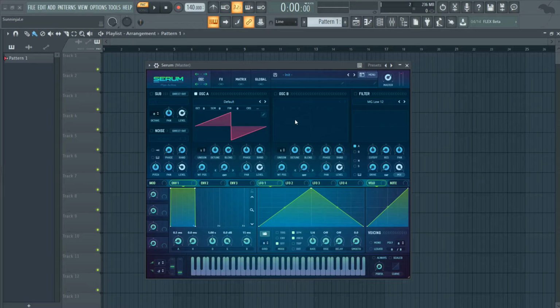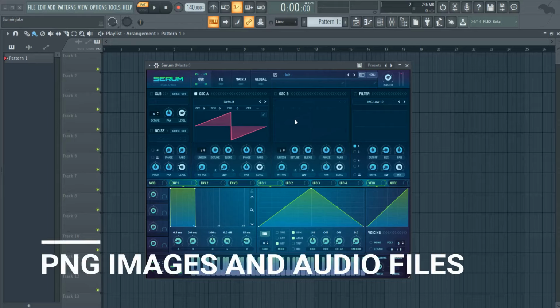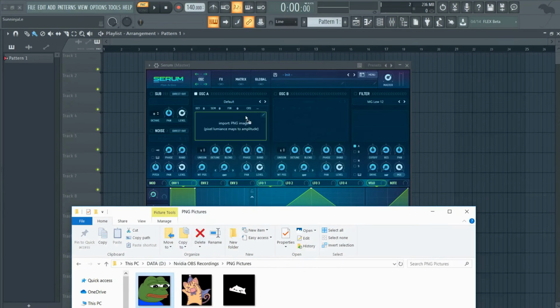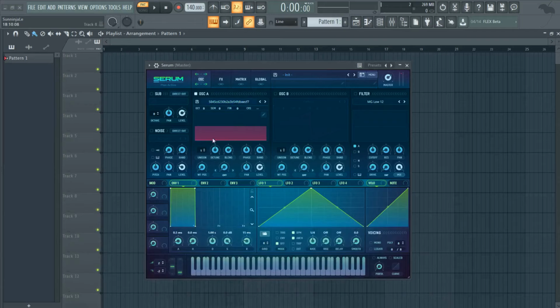So the first thing is that you can use PNG images and audio files to create wavetables. You can literally just take a PNG image and drop it into the wavetable like that. And if you change the view of the wavetable, then you'll be able to see that the image is there.